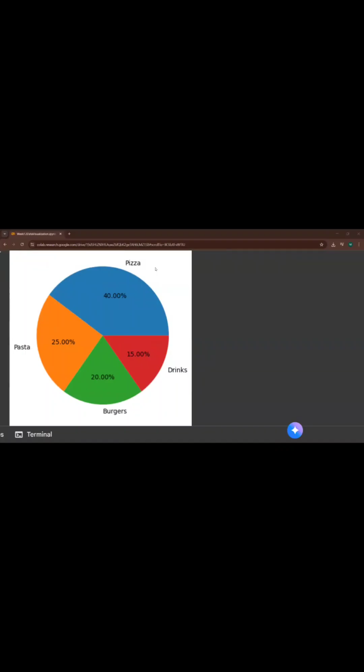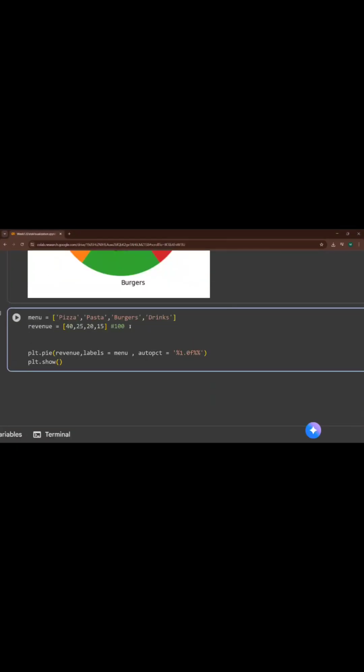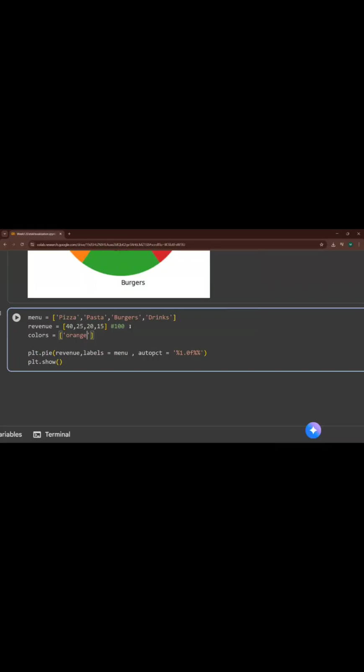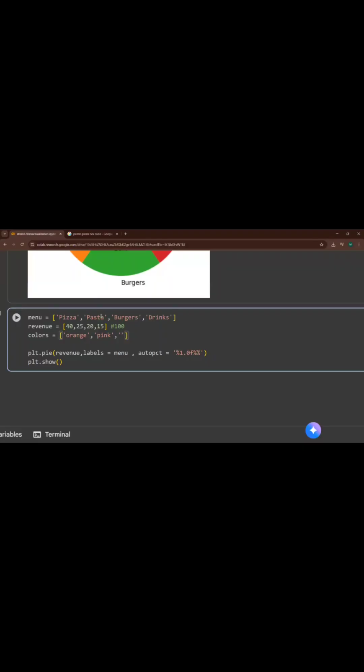Yes, these are the labels. 40% is for pizza. This is the label only for that particular blue part. Let's do customization. First of all, guys, give me the colors. Which colors you want? Tell me the colors one by one. Okay, pink. Next one, okay, yellow. Let's take yellow.